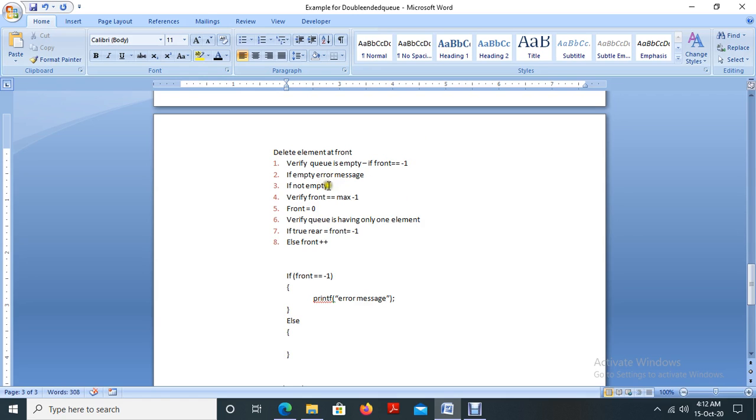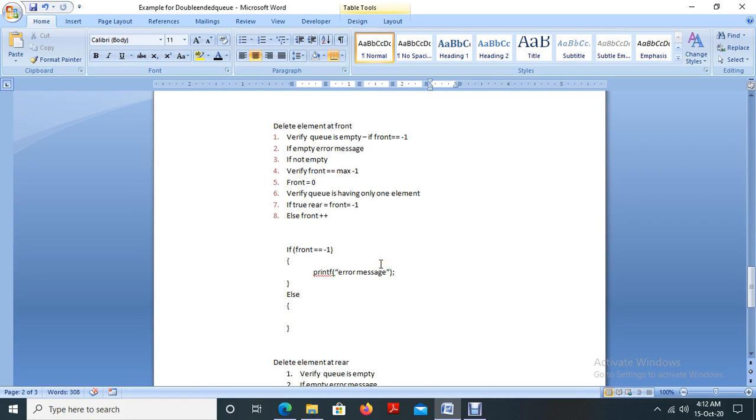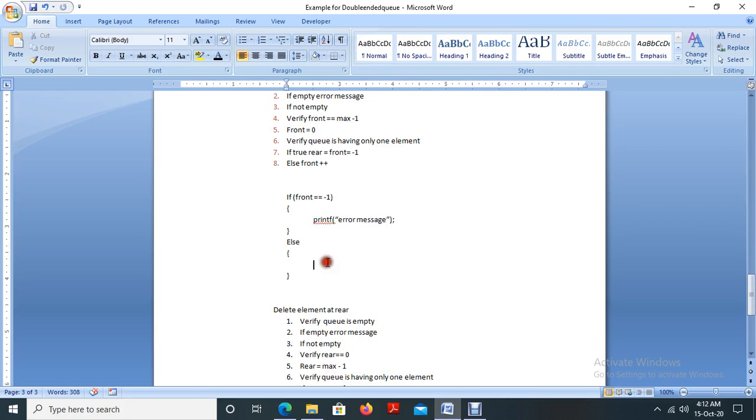If it is not empty, then we have two cases. First, if front represents the element located at position 4, I am writing the program for that. If front equal to max -1, then we have to mention the case accordingly. Before that, after confirming that the queue is not empty, you can print the element that we are going to delete.